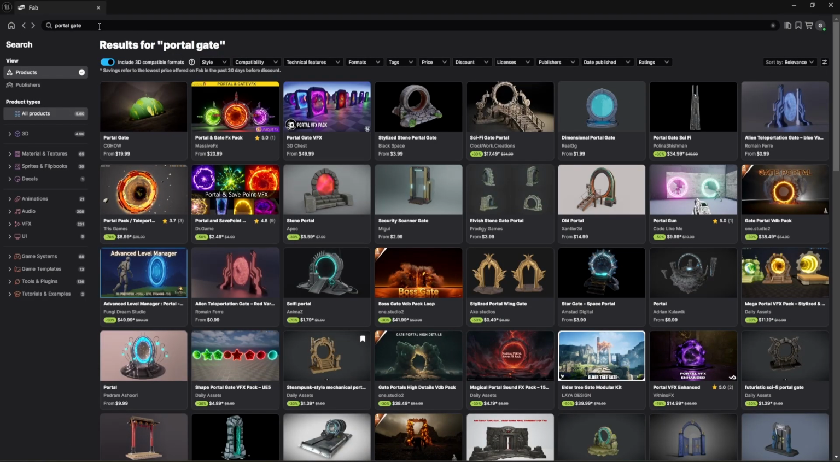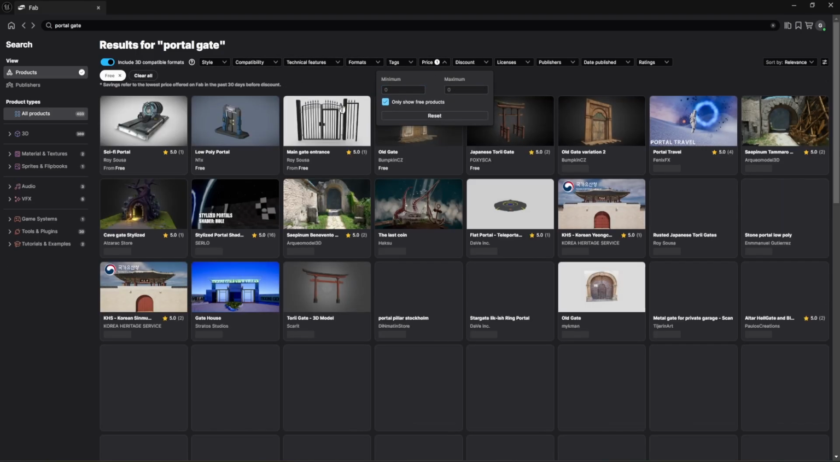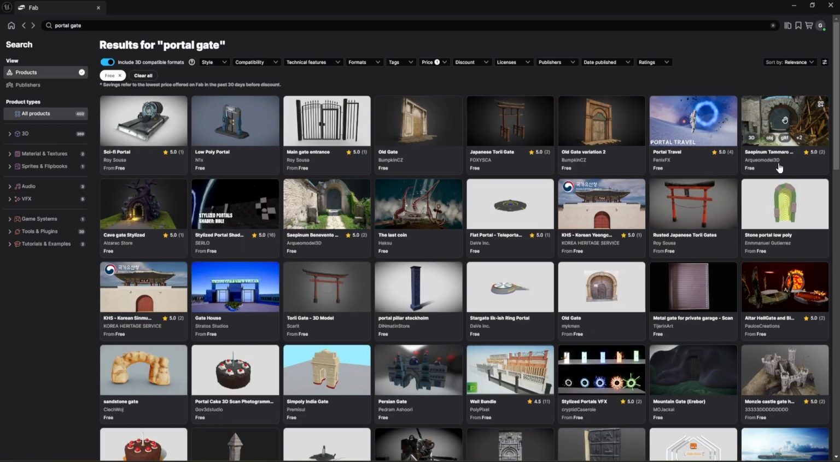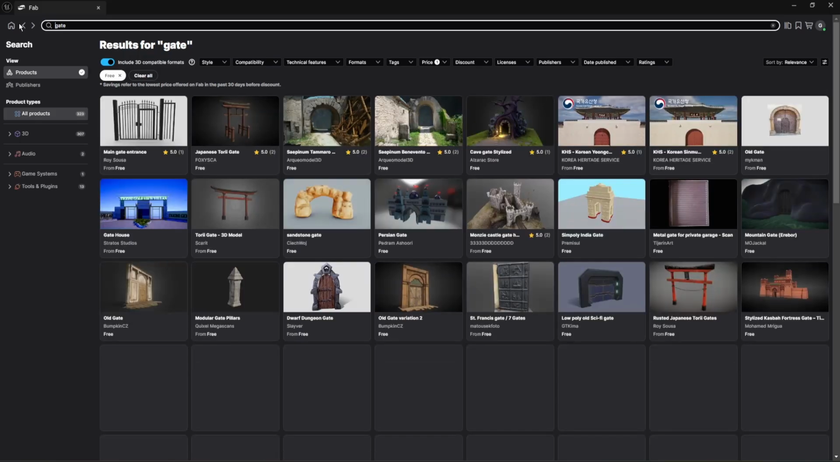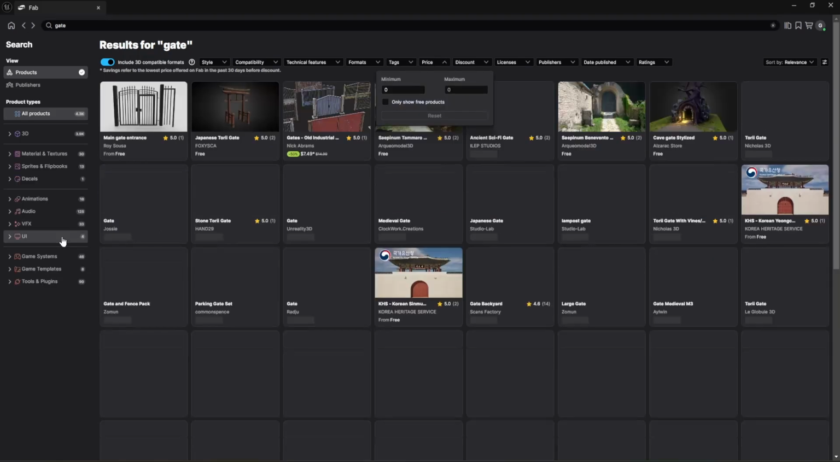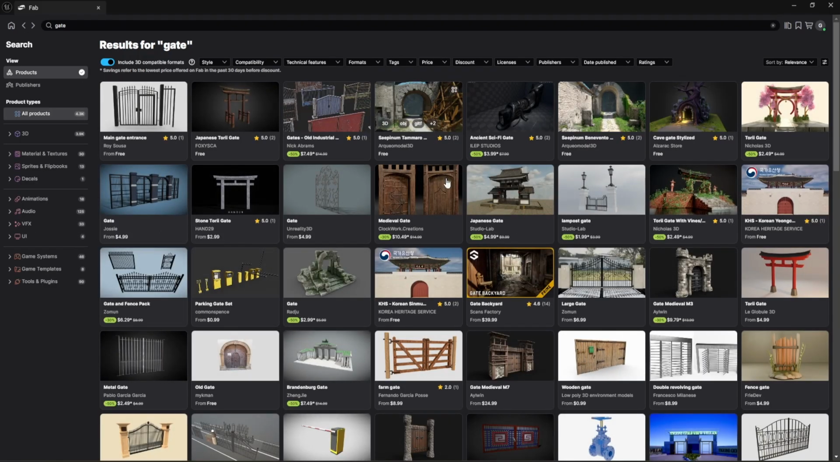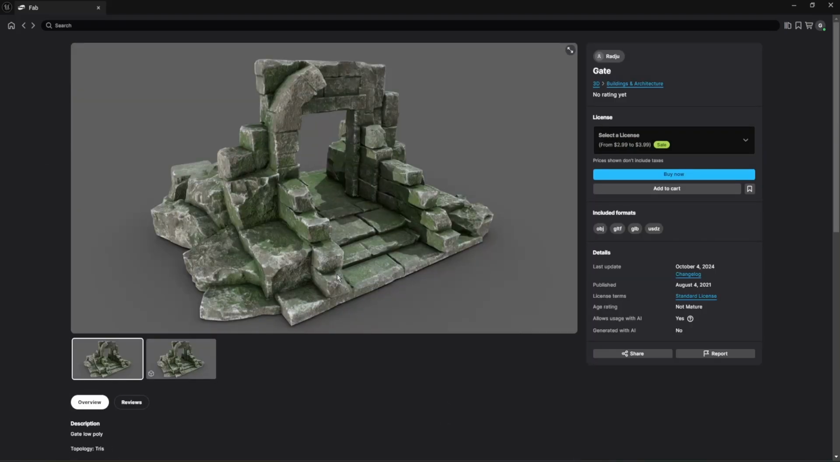You know, go up here, look for price, only show free products. We could just type in gate, see what comes up, and check mark that. Like, for example, this one's $3 right now. This would make a really awesome looking dungeon gate, and you can build something around it.